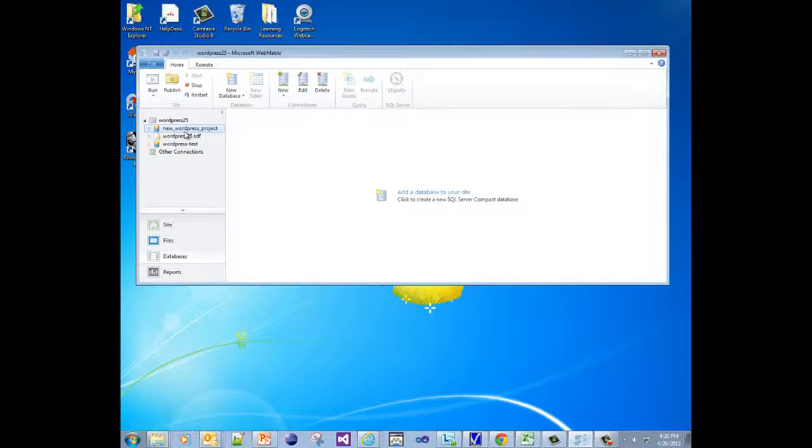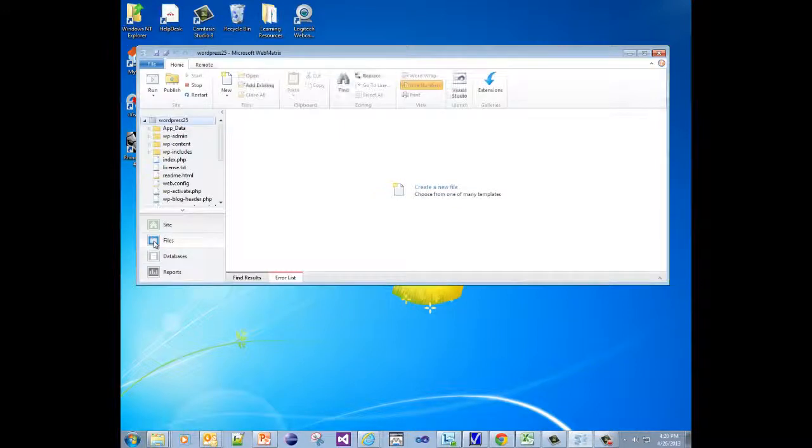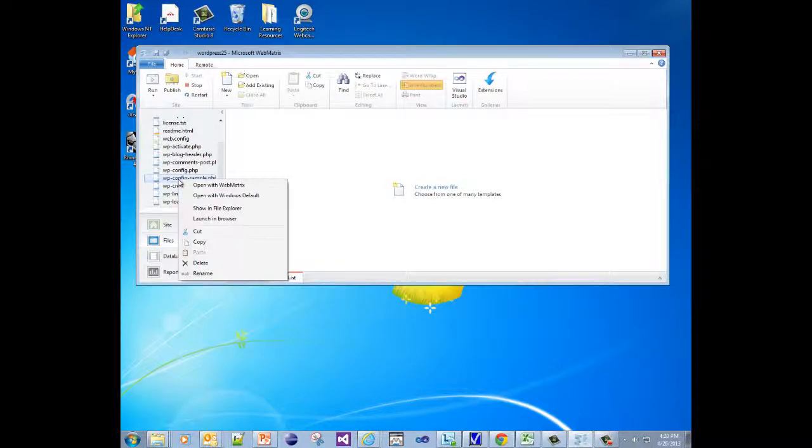Now the cool thing here is you can actually do a lot of work straight out of Web Matrix. So if I click on Files, now I have a list of all my files, and I believe I can do editing right in this window. So what I want to focus on is this WP config sample, and this is the one I'm going to want to modify. I'm going to edit WP config sample and add some things to configure it.